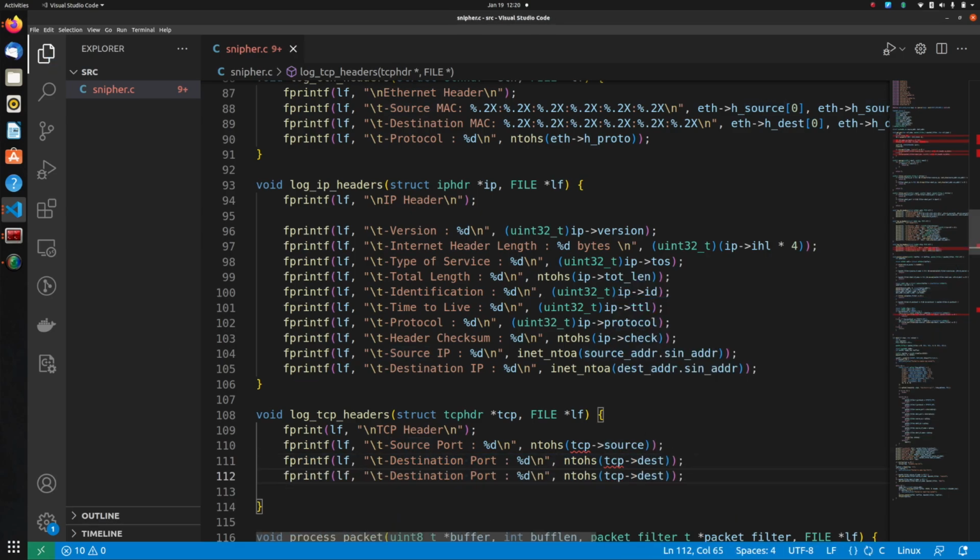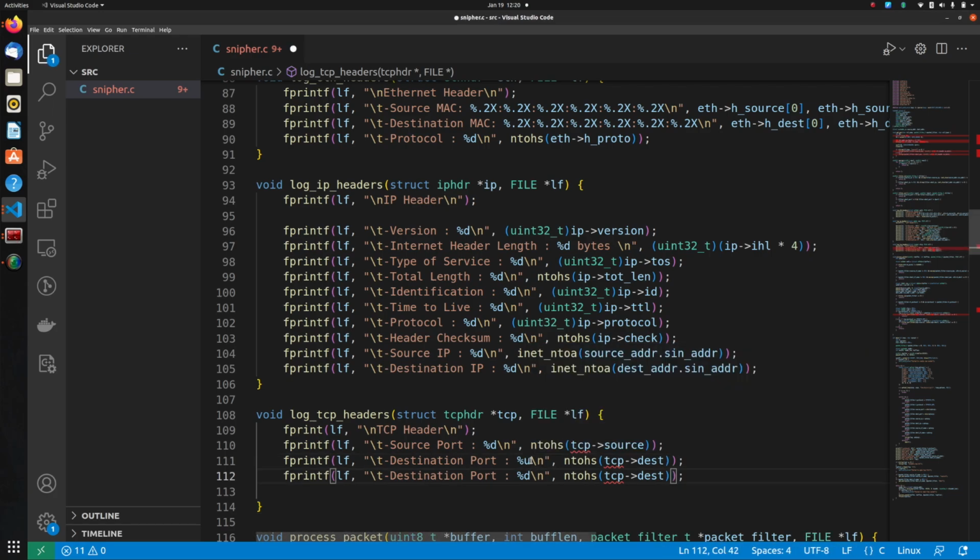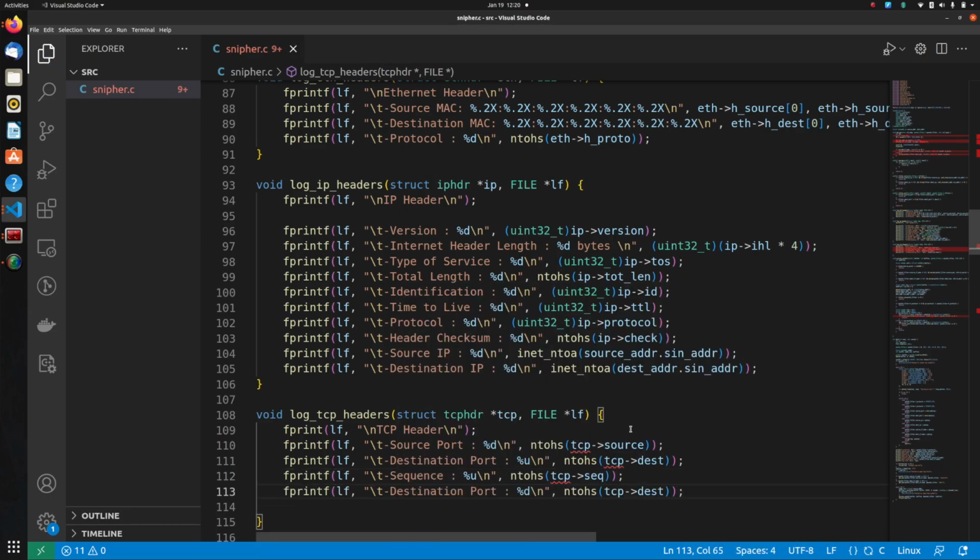One second, let's copy paste this, and we'll have the sequence number. Then we will have the acknowledgement number. And the sequence number is actually a long, so we'll use N2HL. Even for the acknowledgement number, we'll use N2HL.